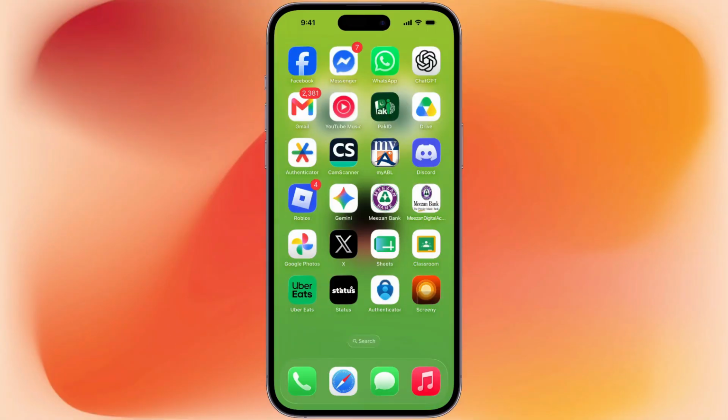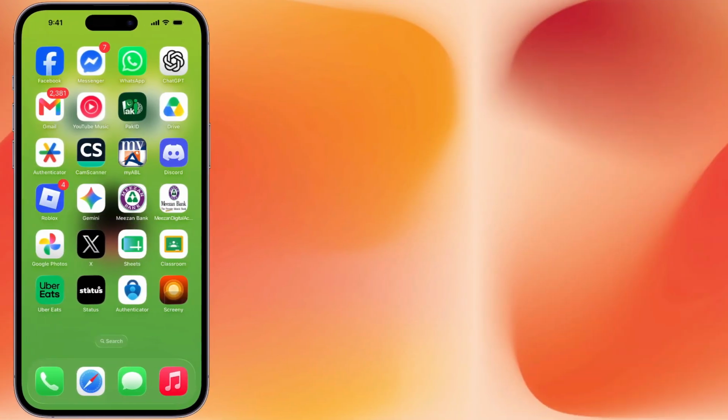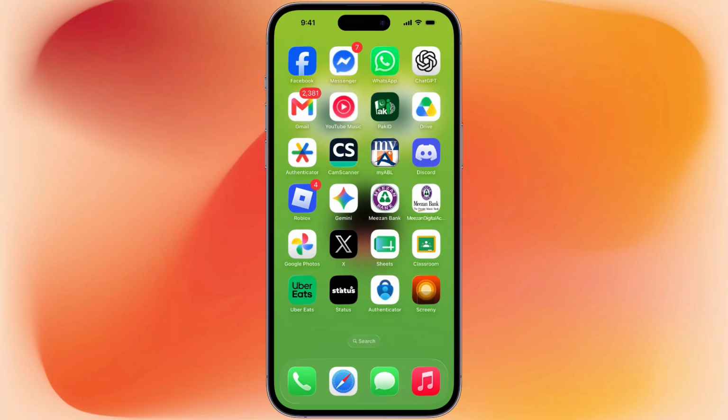Hey guys, today I'll show you how you can set your home address on Google Maps. So let's get started. This will make it easier to get directions to and from your home, and it will also create a home button in Google Maps.